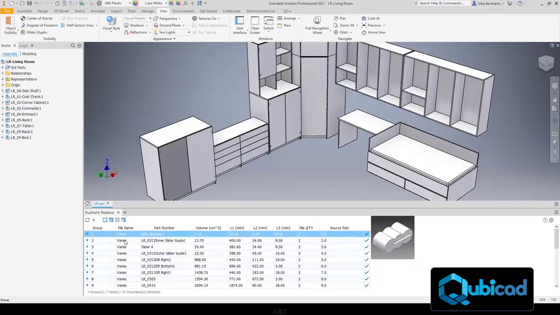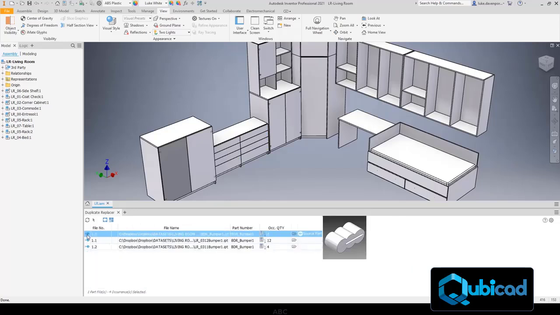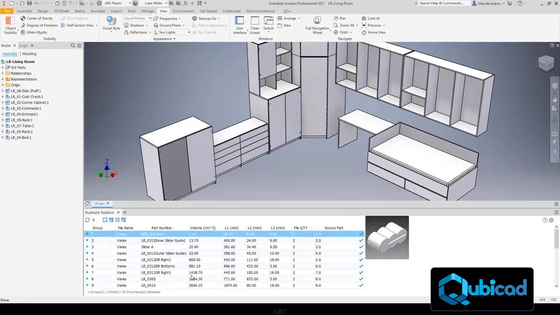And if we take a look at group 1 here, for instance, we can see that we have got 3 part files in this group, and they've all got the same part number of BDR bumper 1. If we had right clicked beforehand and made this part the source part, then we would have the part number for this part being written to all of the parts in the group. So that's the quickest and easiest way if you're not too bothered about which part number gets written to each part file in the group.